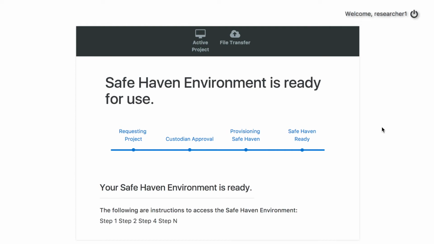The user will then get notifications on how to access his or her SafeHaven environment via email. And when the user logs into SHARA, the same instructions are also available on the web interface, with an additional message saying that the user's SafeHaven environment has been provisioned and ready to use.